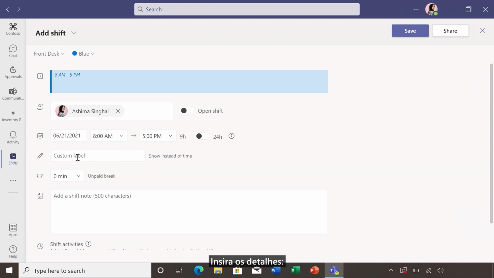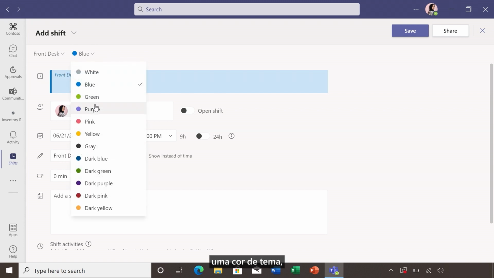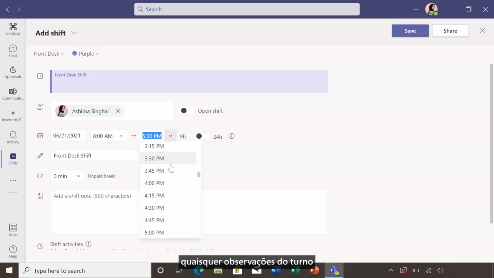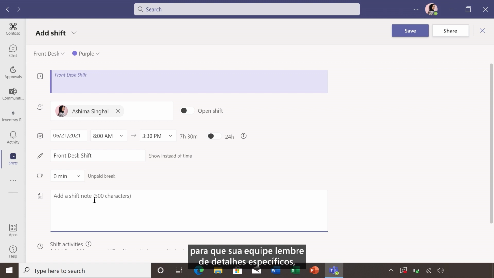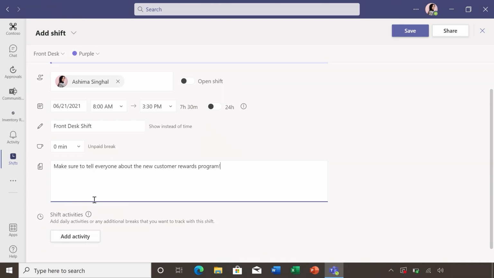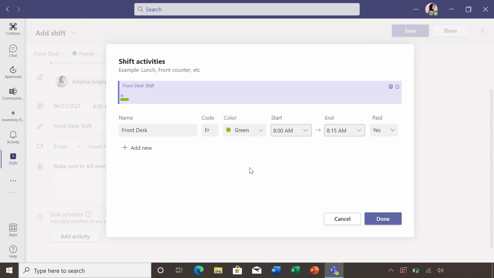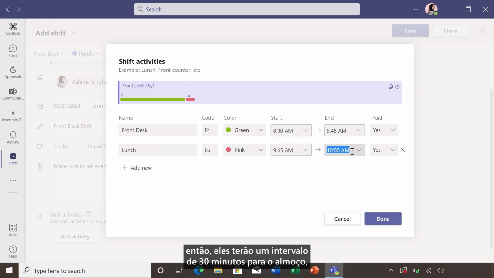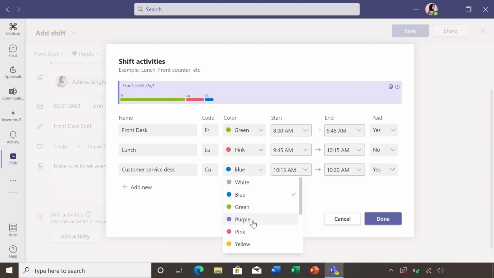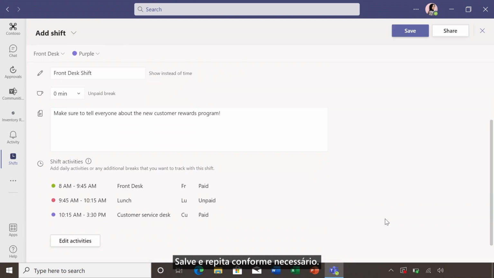Enter in the details by giving it a name, maybe picking a theme color, adding in any shift notes so your team knows what's happening during their shift, like remember to ask everyone to join our rewards program. And then you can create some activities that break down what they will be doing in their shift. So maybe they'll be doing front desk for the first chunk of their shift. Then they'll have a 30-minute lunch break. And then they'll finish their shift at the customer service desk. Save and repeat as needed.